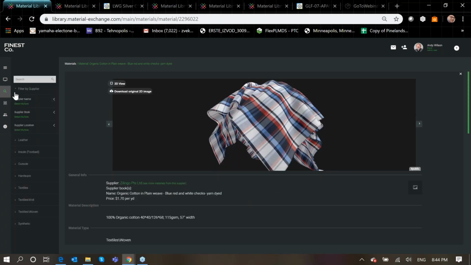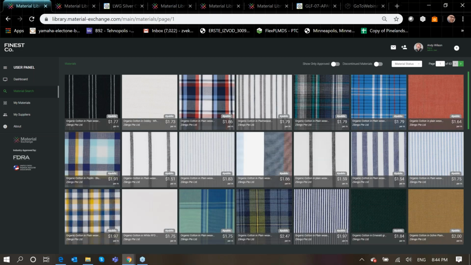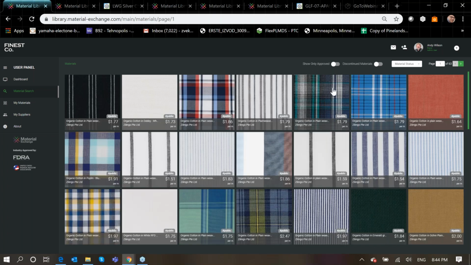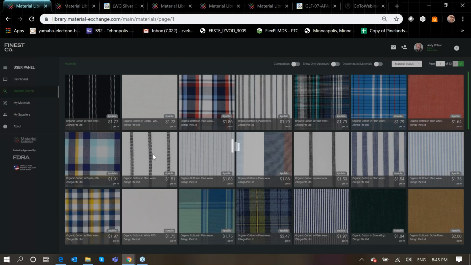But let me go back to the materials and show you the power of the attributes and this digital representation of the materials. So now you see these are the samples of the materials uploaded at the material exchange. But if you want to search something, you need to use some attributes in order to find the right material. So first, let's define what kind of material we want to search. We already mentioned that we have leather, insole, outsole, hardware, textile, knit, woven, and synthetics. But let's go for the first one and start searching leather.